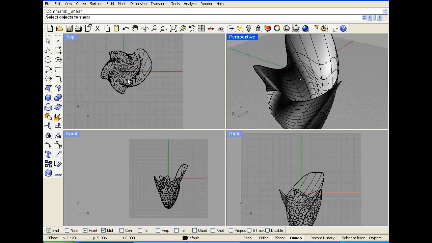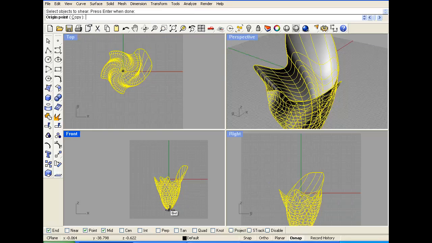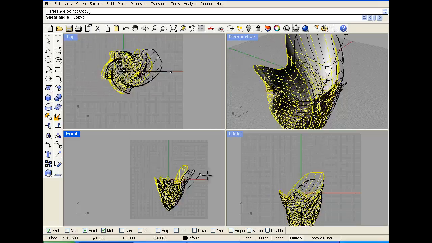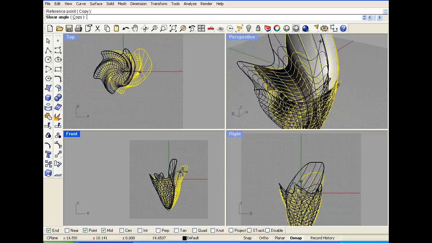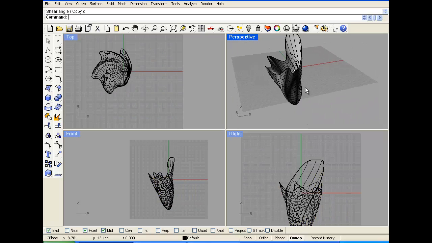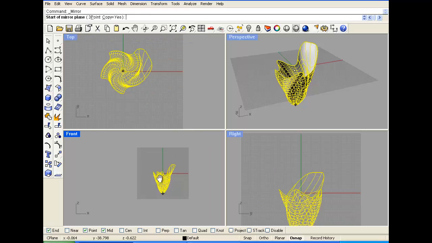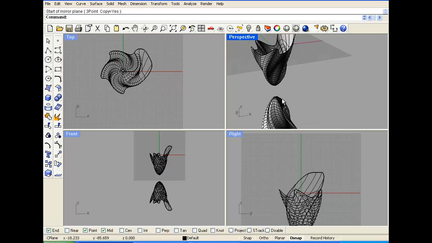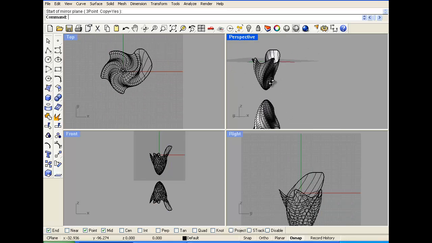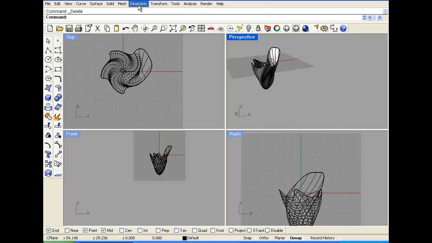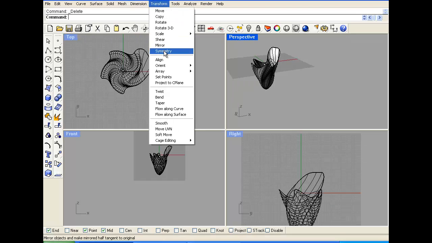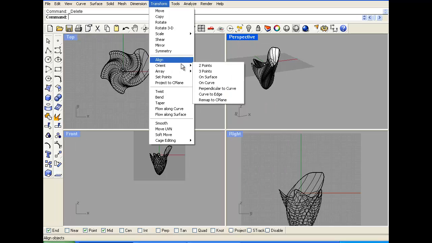Scale, great. Shear, just that. Shears it. Neat. I don't have any practical purposes for it. Mirror. I really wish there was a mirror button in real life. That would make everything so much easier. Mirror as that. Symmetry, very similar. Align and orient, I don't use either one of these, but array.